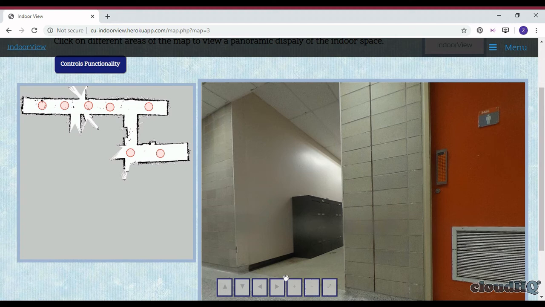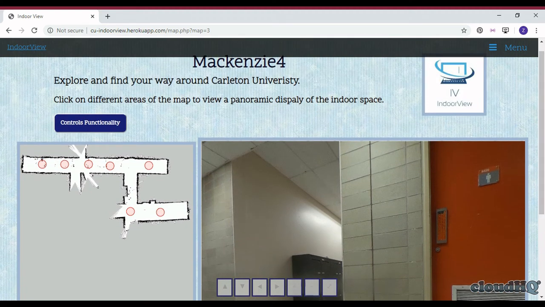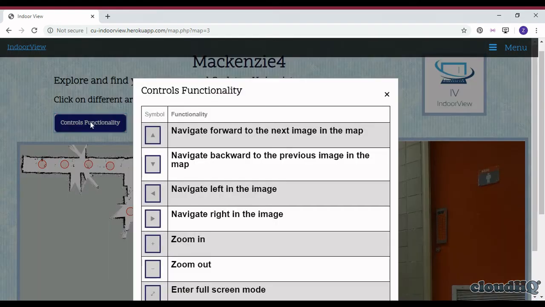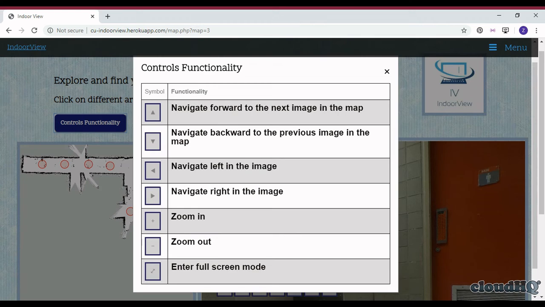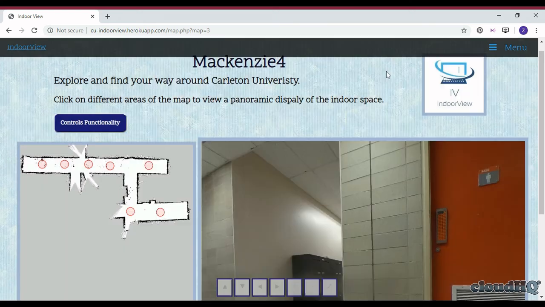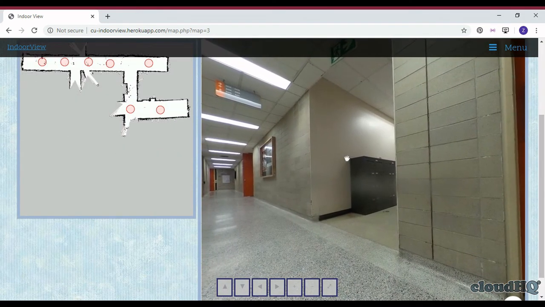Over here is the control bar, and users are able to view the functionality of the control bar by clicking on this button. A pop-up modal comes up with the functionality of each of the controls in the control bar listed. This here is the first panoramic image for the first reference area.